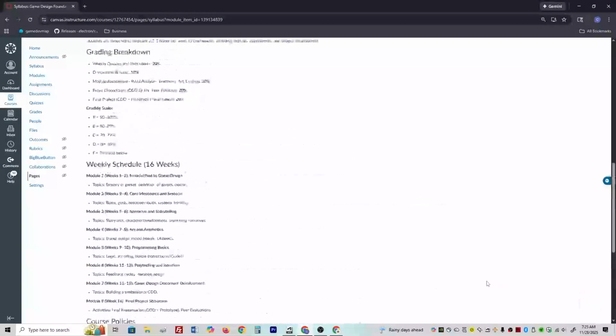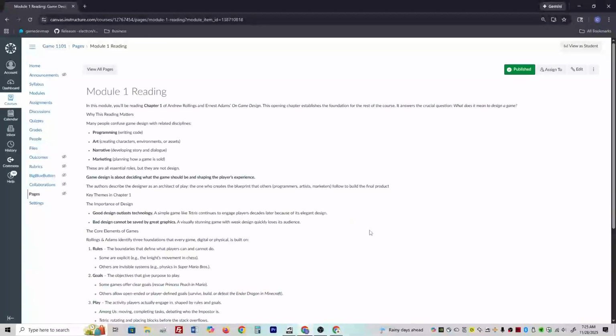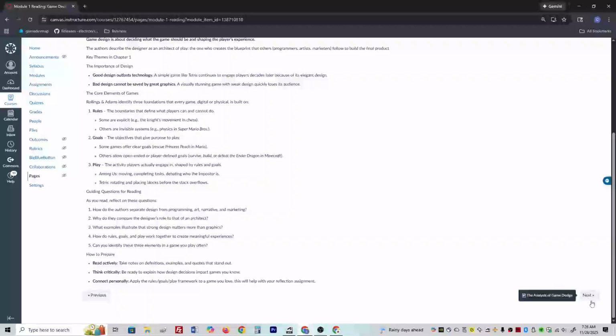After the welcome page in Module 1 is the course syllabus, and following that is the reading page. The required reading page walks them through Chapter 1 of our course textbook on game design by Rawlings and Adams. Instead of just linking a reading, I summarize the key themes and give guiding questions so students know what to look for while they're reading the chapter. Things like how rules, goals, and play form the core of every game and why strong design matters more than graphics.